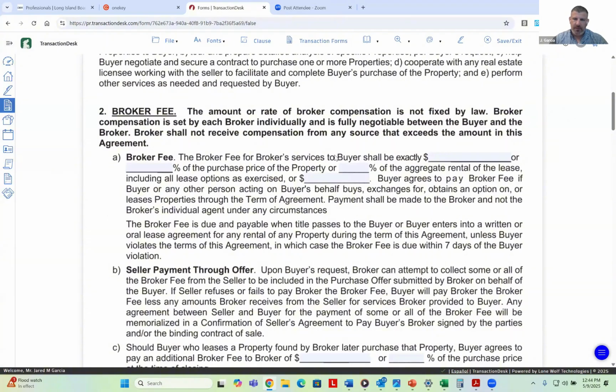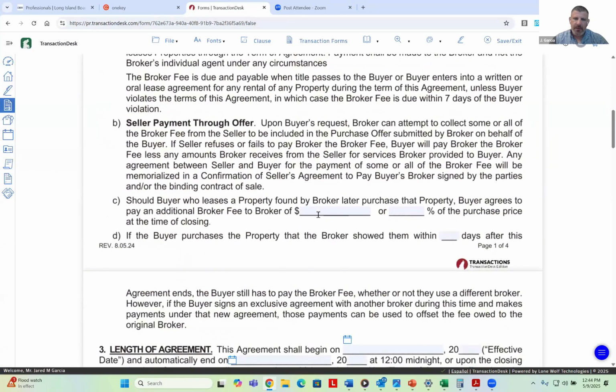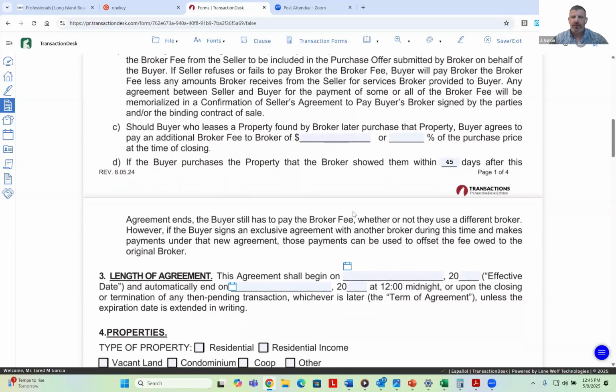So we have a buyer broker fee. So just for an example, I'd put that down. If they do lease a property, we could put down whatever you want here, 1 month or whatever that might be. If the buyer purchased a property that the broker showed them within, I always like to put 45 days here, 30 to 45 days. So if you did show them a house and they decided not to buy it, the broker agreement maybe expired, but they went on the contract within 10 days, 20 days, 30 days, you would still be entitled to be the cooperating agent and be entitled to a commission.